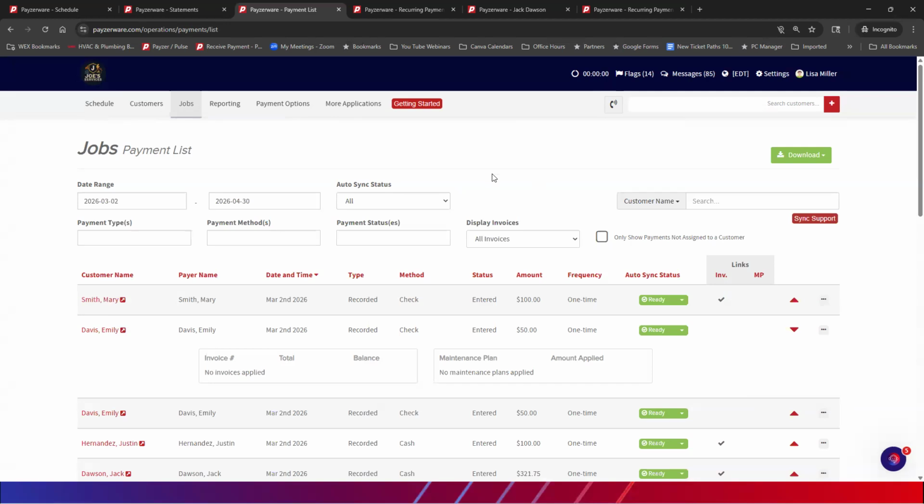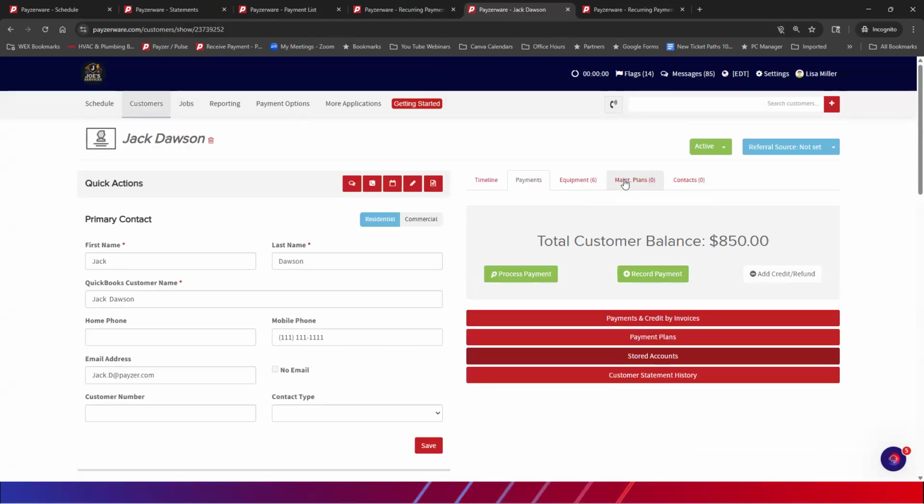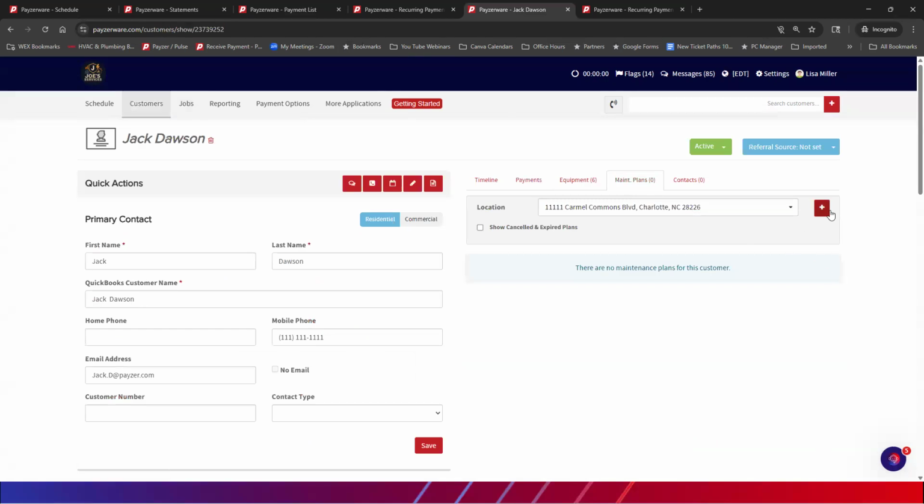But maintenance plans, recurring payments are tied to the maintenance plan. They're tied to the customer, and we have an auto invoice feature. So let me show you how that works. If you go to maintenance plans and you add a maintenance plan, and this will be the same if you have an invoice and you sign up on the invoice to sign up for a plan.